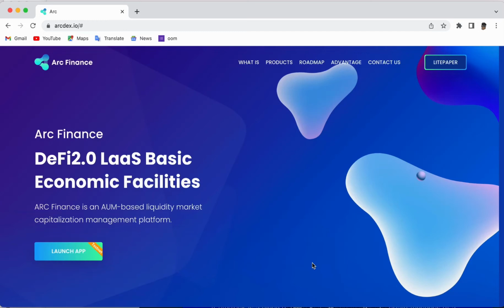In this video we're going to be talking about the basic characteristic that makes ARC Finance different from all other DEXs that we know, which is the presence of the AUM mechanism feature, which of course stands for automatic unlocking mining. Basically, only ARC Finance has this feature on the DEX, which of course we are in now, arcdex.io. So talking about the AUM feature, it stands for automatic unlocking mining.